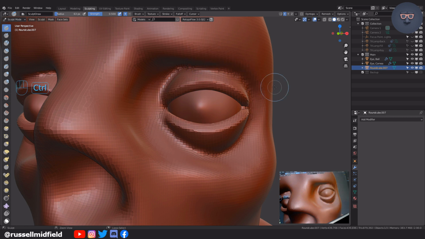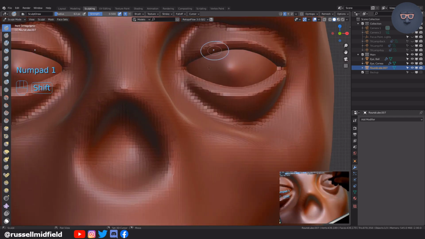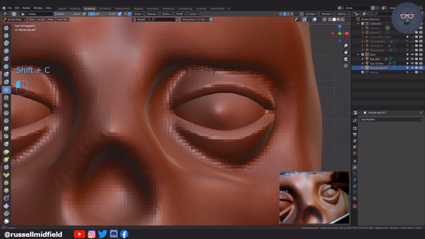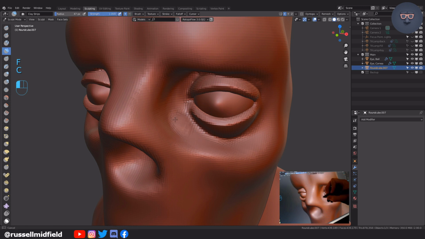You'll get some level of artifacts like this around the eyelids. If you find that they're too big and jagged, you will need to lower the voxel size more, then just some more smoothing and crease brush for some cleanup. And then filling in some of the deep eye socket with more of the soft tissue around the eye.